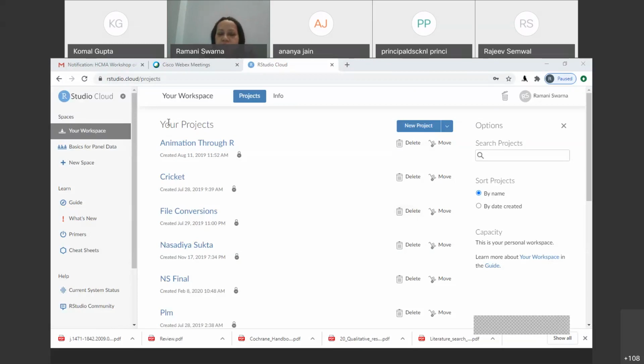When you log in, you will see Rstudio Cloud written on the top of the left hand side of the panel. Below that, you have got spaces. Then it talks about your workspace. Then there are certain things, plus new space is also there. I'll explain each one of them because I love this particular platform of Rstudio, and that's the reason why I thought, let me introduce something which we know, and then we can carry forward.